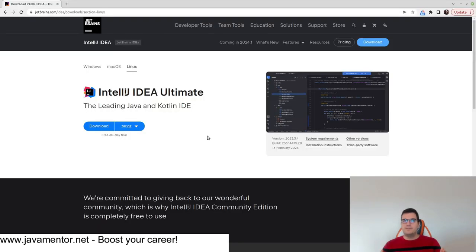The next step is to download IntelliJ IDEA. If you type IntelliJ IDEA download in your Google, then one of the first links will be this. You go to Linux and you have a choice. And by the way, this IntelliJ IDEA is the tool that will help you develop your Java applications. Take a note that you can develop your Java application in Notepad as well, but it's not that easy. This tool is helping you a lot.